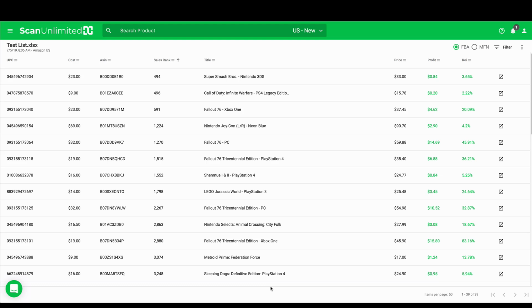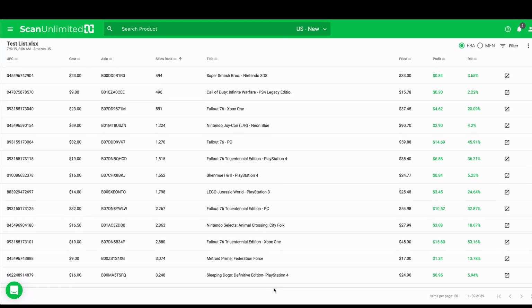Okay, so now that you know how to run your list and scan all of your products so that you can see which ones are profitable, ScanUnlimited offers so many more tools than I think any other software out there. So you can get a bunch of different product details if you click on this box over here on the side, or you can go to your listing.